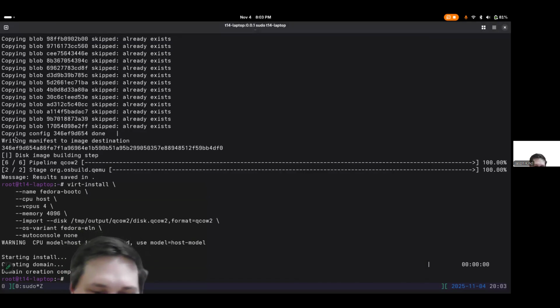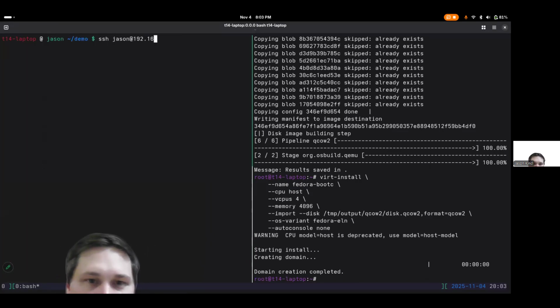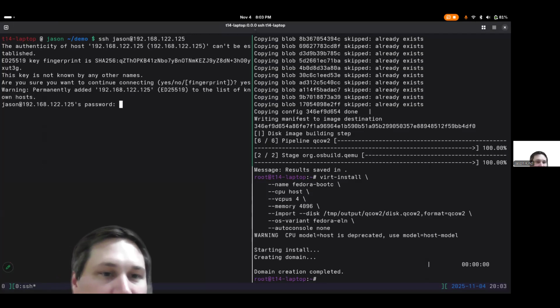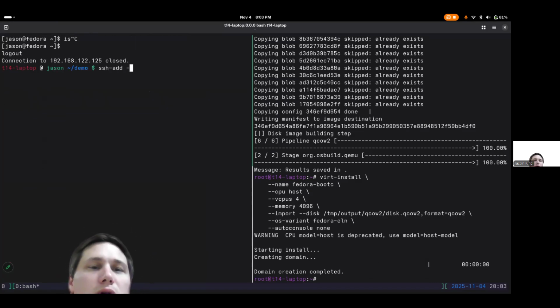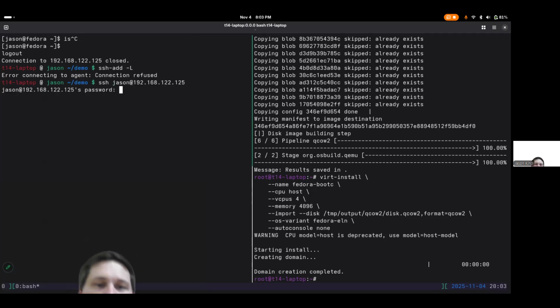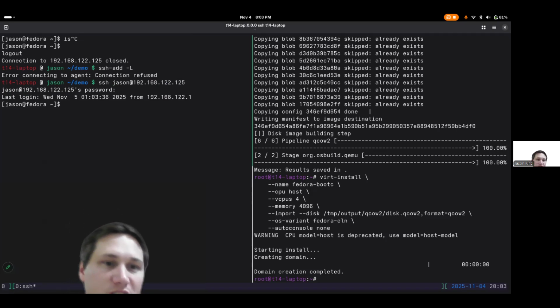Okay, so we've got Jason at 192.168.122.125. Let's release it. My 1Password SSH agent is having issues. Whatever. Jason was the password, Jason was the username. So I was able to get into the system because I did that post install stuff.